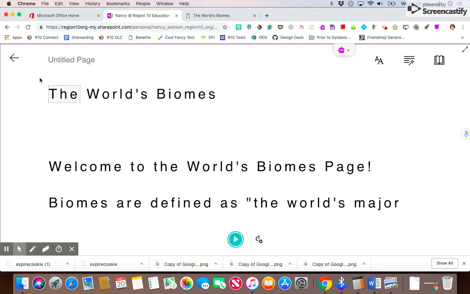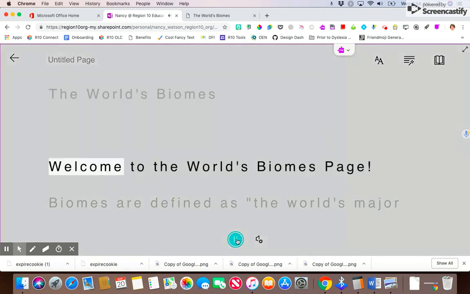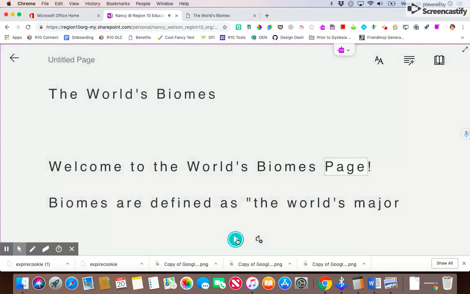As that's coming up, you can see that now this page looks very different and much more readable to someone with dyslexia or someone who is new to the English language. So if I were to click play right here, the world's biomes. Welcome to the world's biomes page. You can see that it narrates and highlights the words as it reads.